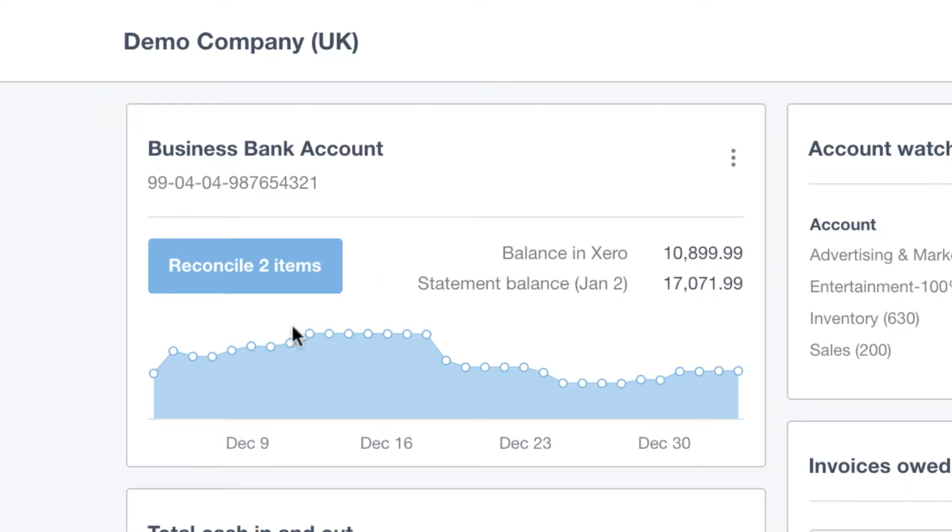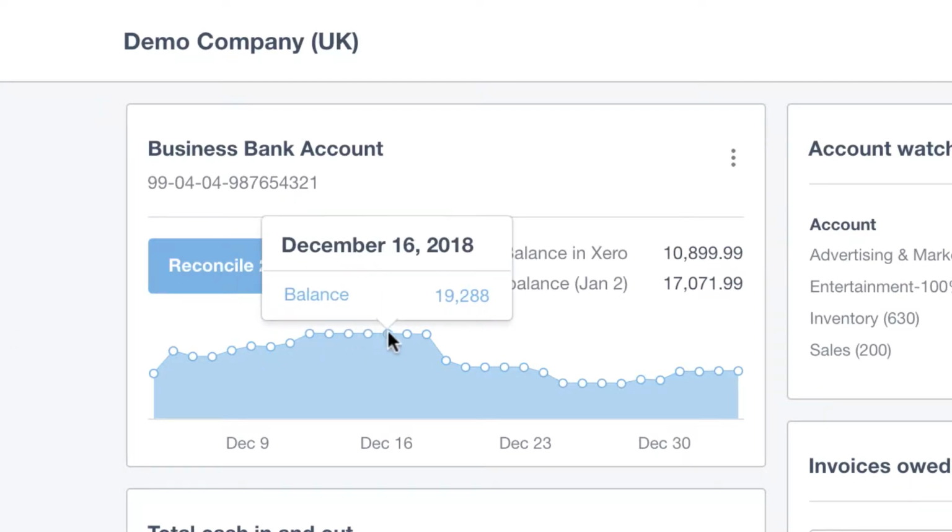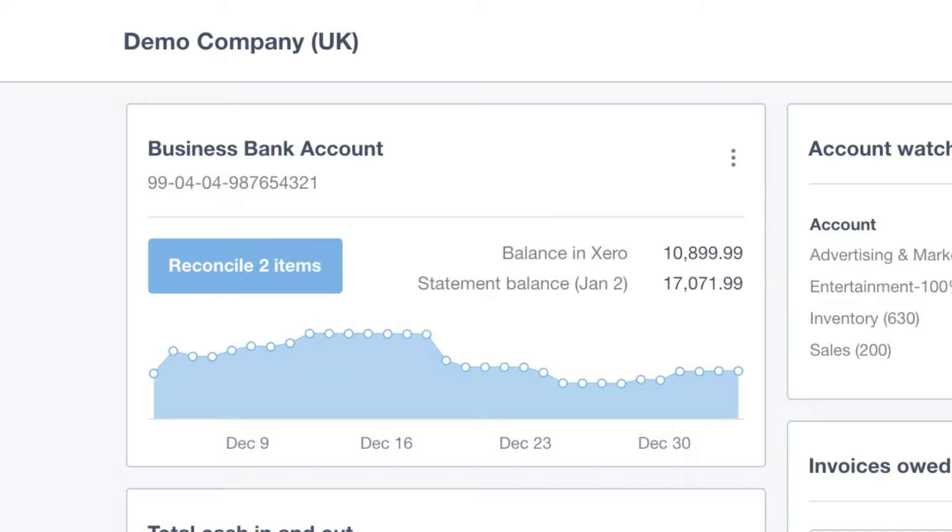Also, using the dynamic graph, you can see the balances at previous dates. Having all of this in one place gives you better information, which ultimately means better decision-making. We'll come back to the bank tile in a moment and take a look at reconciling the transactions. But before we do that, I want to take you on a tour of some of the other features on the dashboard.